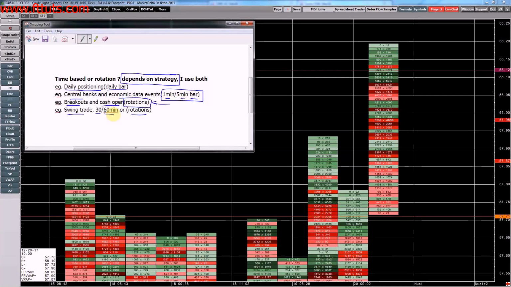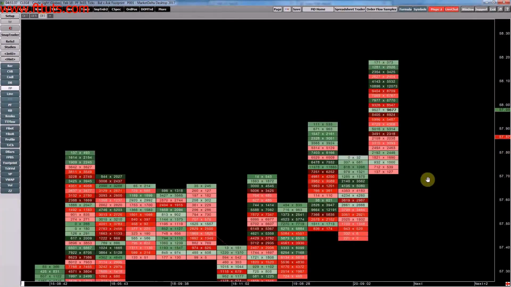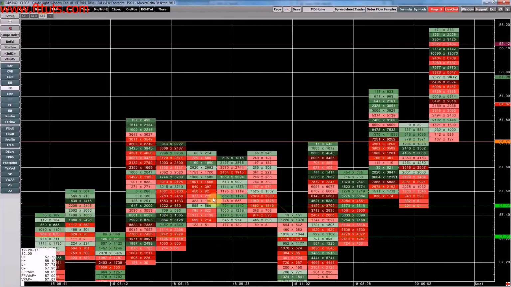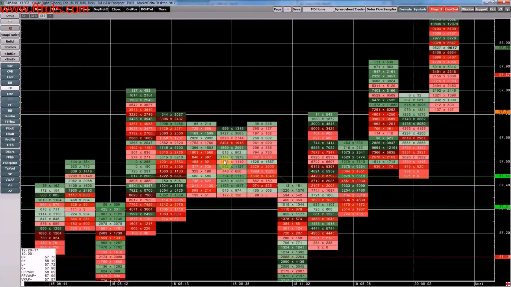The purpose of this unit is to show you that you have the functionality of either choosing time-based or choosing rotation-based. Now, the main advantage and disadvantage of the two is very simple. In a time-based chart, as you can see, you've got a relative understanding. What do I mean by that? In other words, you know that every one of these bars is equivalent. You're comparing apples to apples.